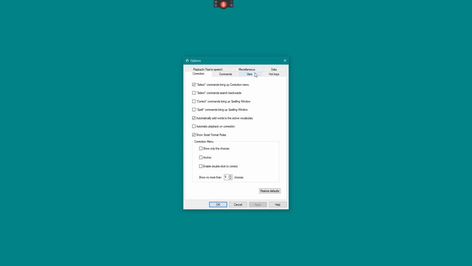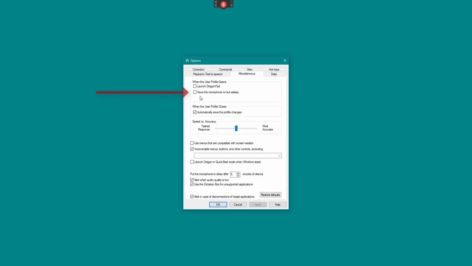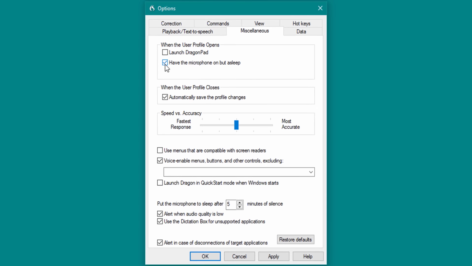Now what I always do is go to Miscellaneous, and I select Have the microphone on but asleep. What that actually does is, when Dragon starts, the little circle at the top is your microphone. Red indicates it's off, blue indicates it's in sleep mode, and green indicates it's on. So when it's blue in sleep mode, we can say wake up, and it's active and it will turn green. We can say go to sleep, it turns blue, and it's no longer dictating, but it will respond when you say wake up. Now when it's red, you can't turn it on by voice at all.